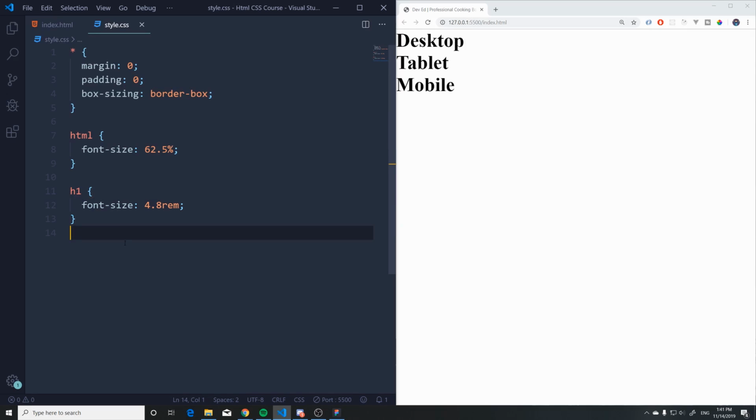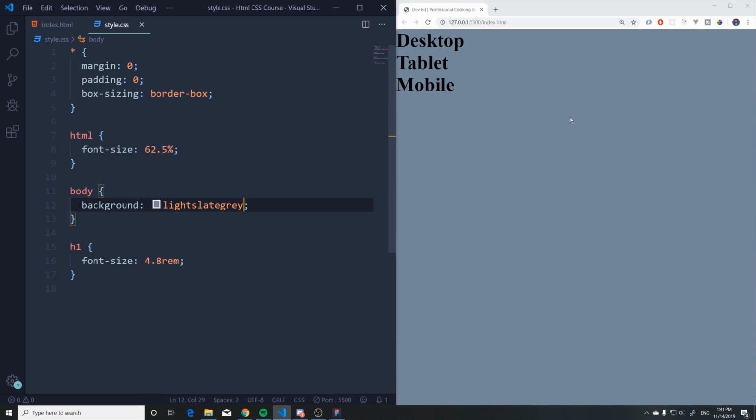I'm also going to add a background color to everything here. Let's grab the body, and we are going to drop a background of light gray. Hit save, and that is what we have.